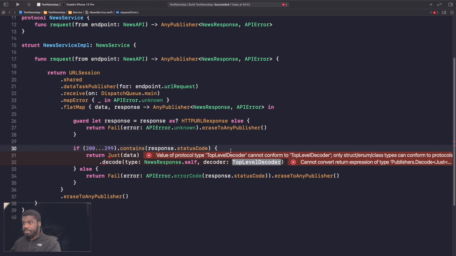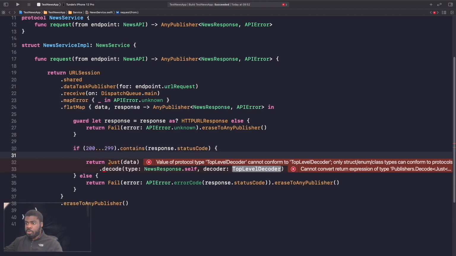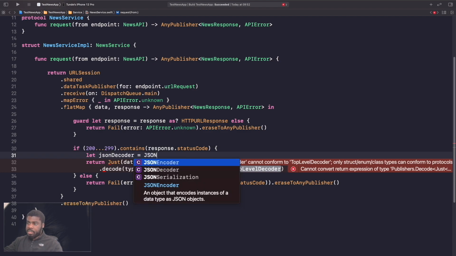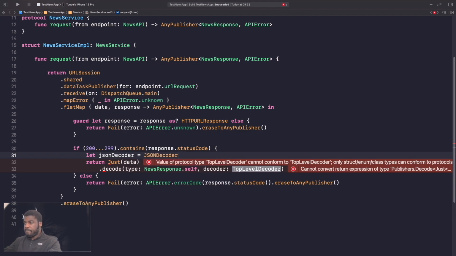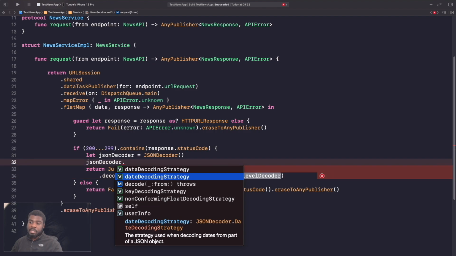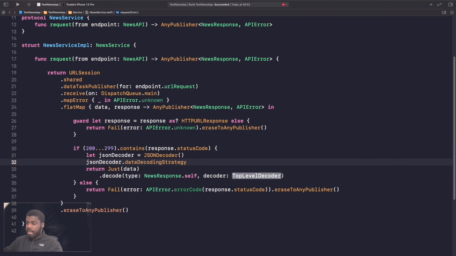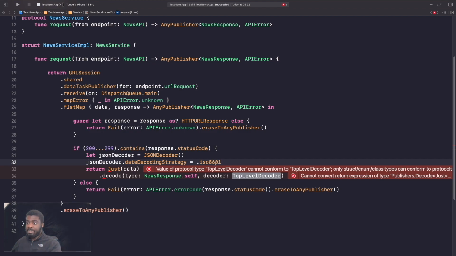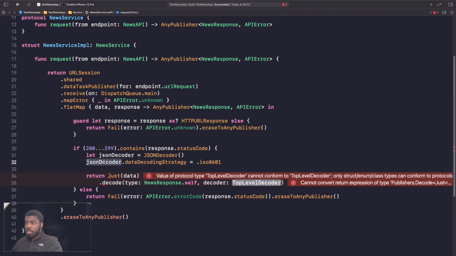So in here, I'm going to create a decoder. We're just going to say let JSON decoder, and then the JSON decoder has a property called date decoding strategy. We don't want to use the data one, we want to use the date one, and then hit enter. Then we want to use the ISO 8601 format, because that is what our date format normally is. But now what we want to do is pass our JSON decoder into here.